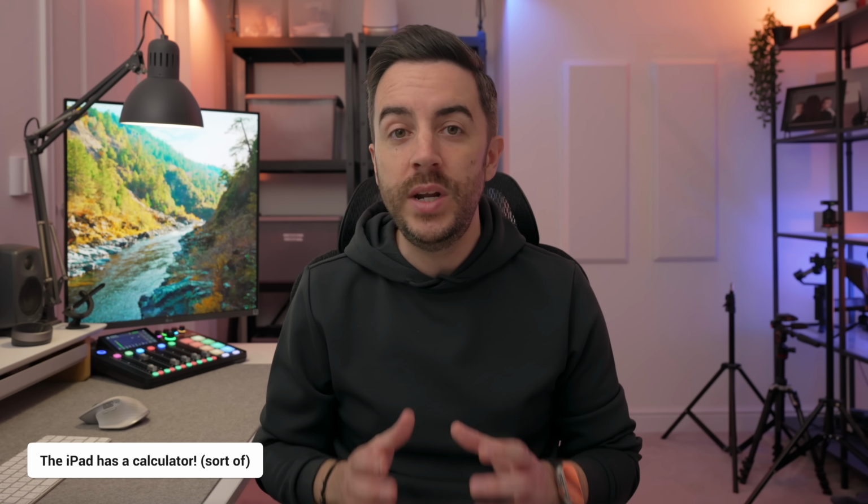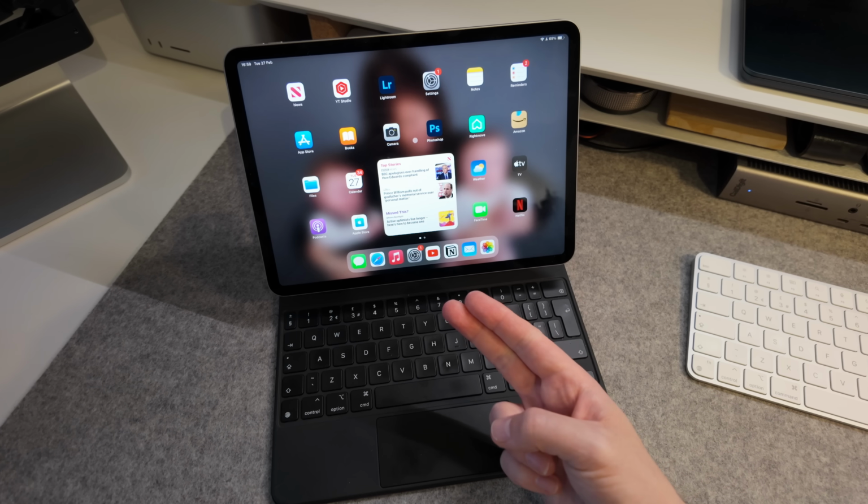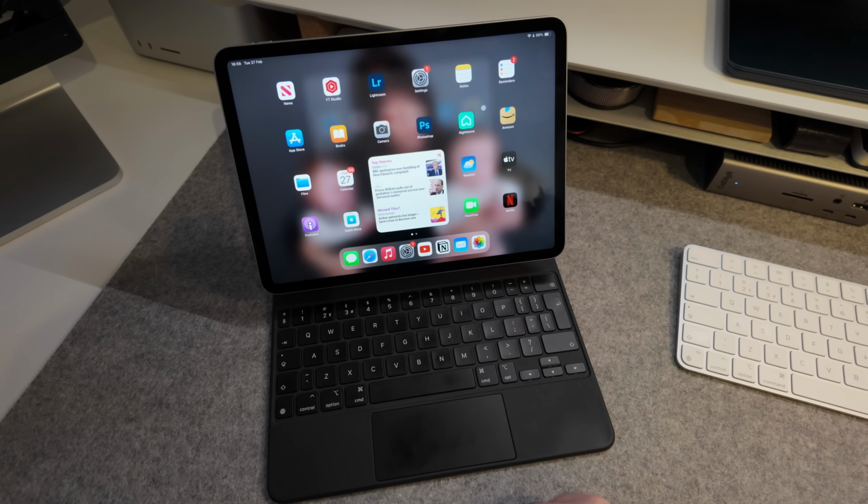One of the most common complaints about the iPad is that it's the only Apple computing product that doesn't include a calculator. Even the Apple Watch has one. But you can access a calculator on the iPad, well, sort of, thanks to a built-in feature of the iPad called Spotlight Search. There are a few different ways to access Spotlight Search. You can either swipe down with one finger on the screen, or if you're using a trackpad like the one built into the Magic Keyboard, you can swipe down on the trackpad with 2 fingers.